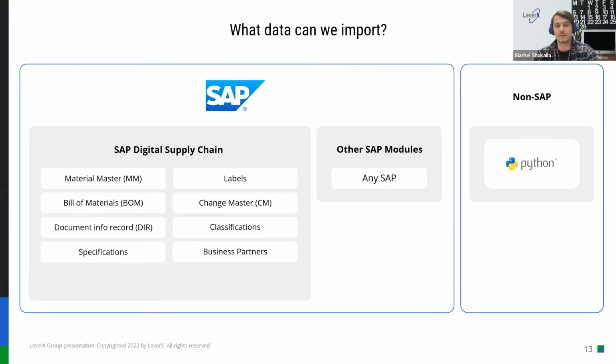The instructions on how to do it also come along with the system. We can switch to the next slide, please.